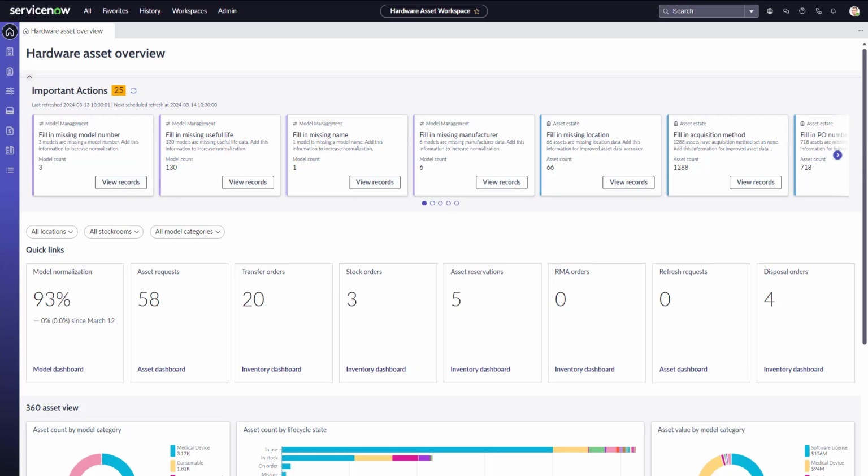So here we are logged in as Nick, the IT guy, and we're going to see everything and anything that Nick would be interested in as far as his IT assets are concerned. So we're in the hardware asset workspace, which is enabled by licensing the hardware asset management product on the ServiceNow platform. Right off the bat, Nick gets to see some key important actions that'll help improve the quality and accuracy of his book of record.